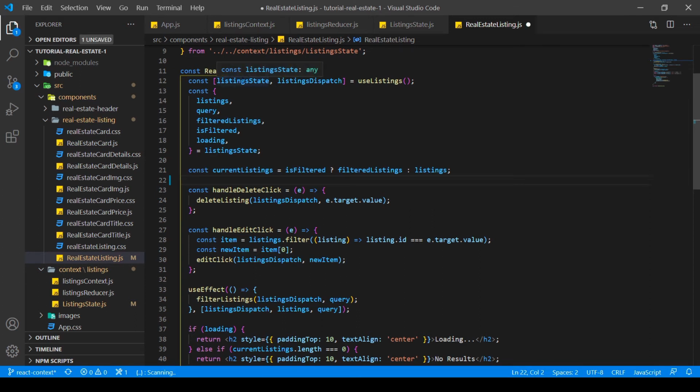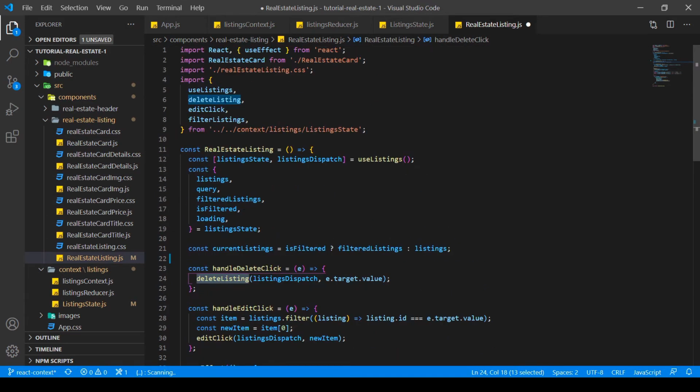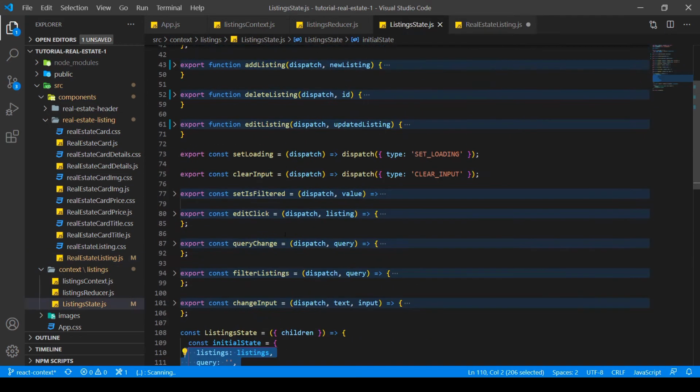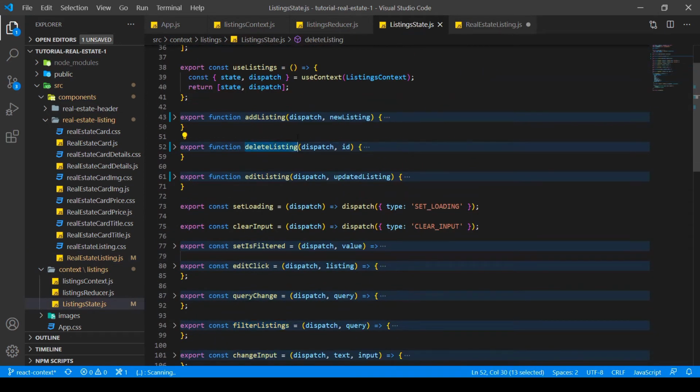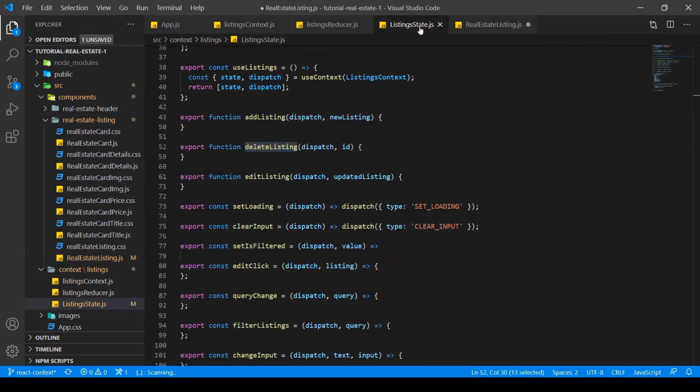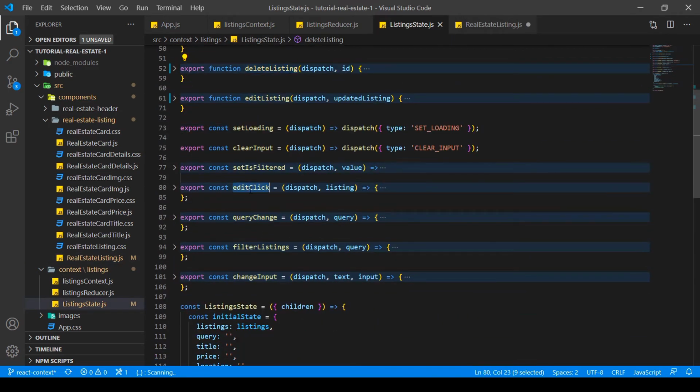So we already know what we do with the listing state, but what is the listings dispatch? The listings dispatch will be put in here as an argument in our functions coming directly from our listing state file, so being exported from there. We can see this gets imported here from the listing state file from our context. In this file, we only use the delete listings, the edit click, and the filter listings functions. Again, these functions come directly from listing state. So filter listings, delete listings, and the last one was edit click, which is this function here.